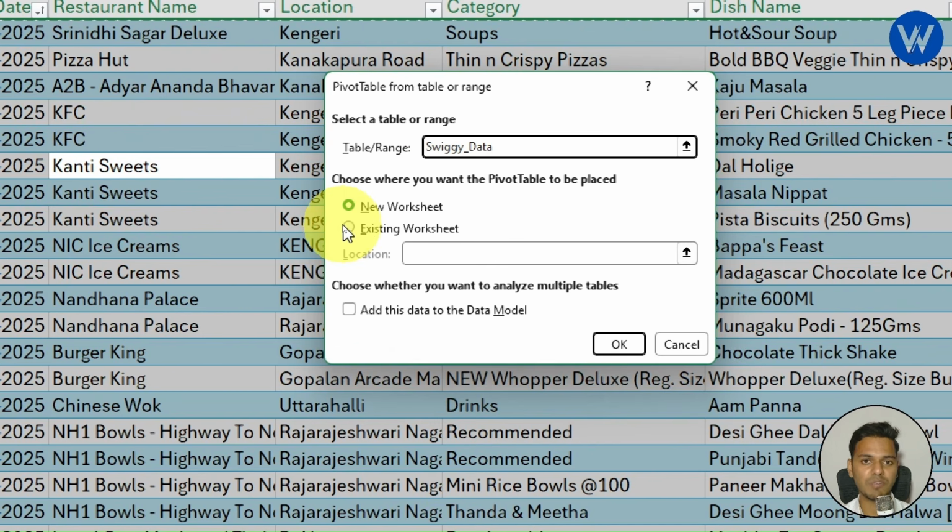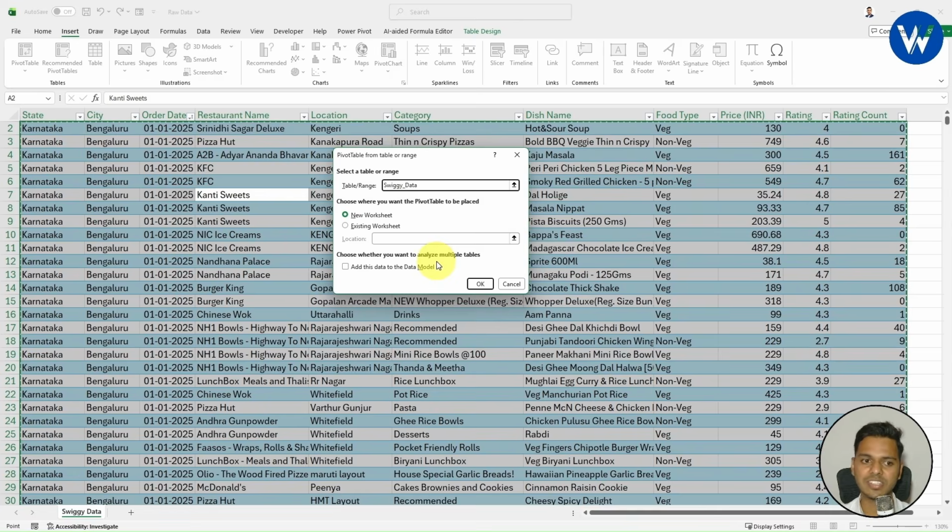Now I will simply avoid this existing worksheet. Now it will ask whether you want to analyze multiple tables, add this data to the data model. In my case, I have only one single table, which is the Swiggy data, so I will neglect this. Now simply click on OK.